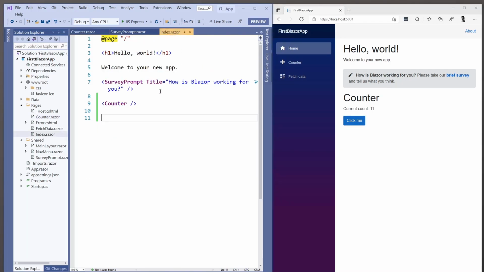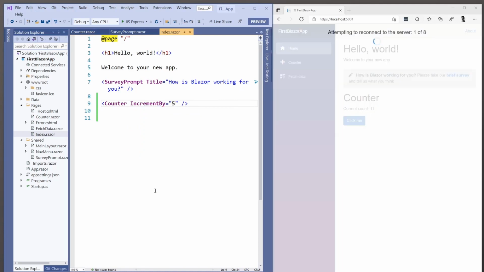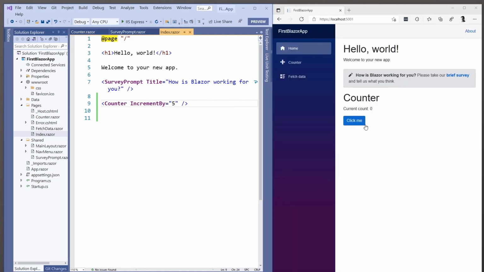I'll go up to index, and now inside of my counter element, I'll add a space and start typing increment by, and you see Visual Studio is giving me some help. It's telling me there's an increment by attribute here that you can assign. And if you look closely, you'll see it's got the little @ sign next to increment by. It's telling us that this is a C# attribute that we're specifying, and we're passing a value into our component. So I'll specify increment by 5, save that. It's going to refresh my application. And now when I click the button, it increments by 5s.